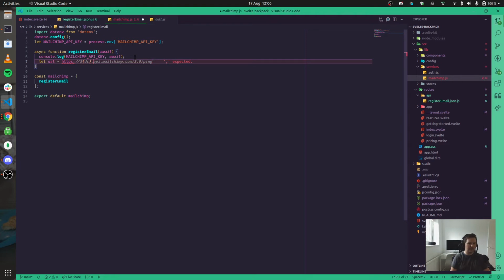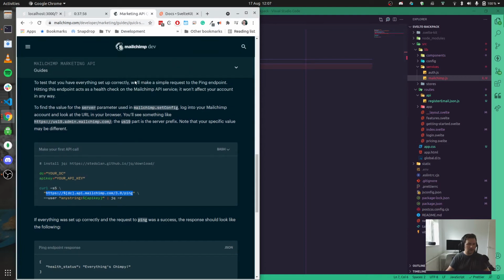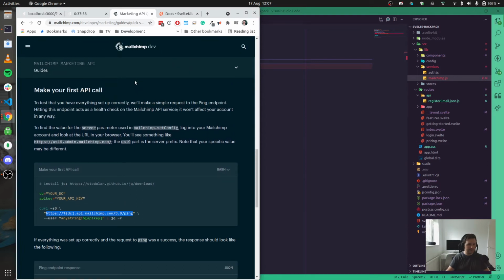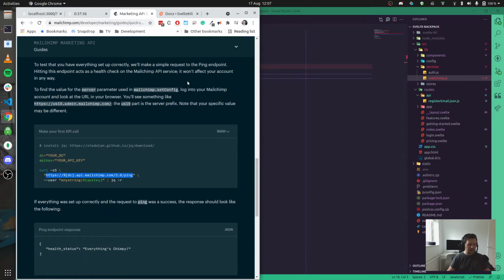Let's do template tags. So we don't have the DC yet. DC, what does it stand for? It's like a server prefix. So let DC equal to, mine is US3. So we're just hitting the ping route to begin with. And then we have to send a user authentication of API key.